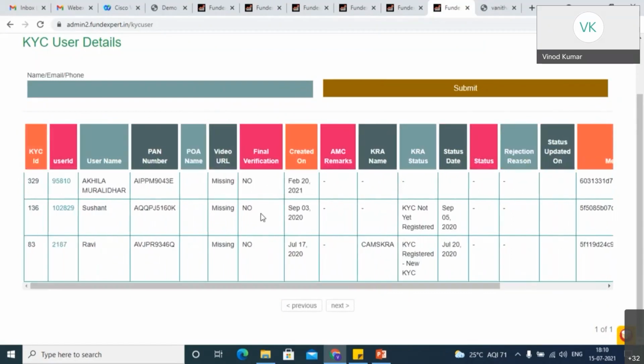And here, all this video URL should be yes, and final verification should be yes. If this is no, that means they have not submitted the final verification there. All these things as an IFA you can monitor from the admin panel. Okay, so you can check everything here. If everything is fine here, then he has successfully submitted. Then you will get the status updated. KRA status, AMC remarks, whatever it is, automatically it will get updated. Once it is uploaded, it will show us KYC registered, new KYC, and whatever the status is, everything will get updated here.